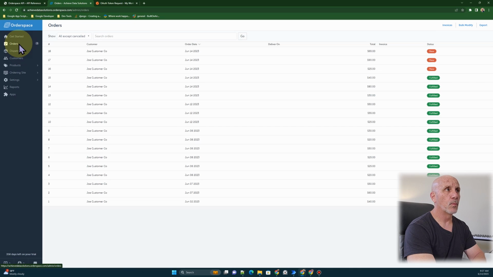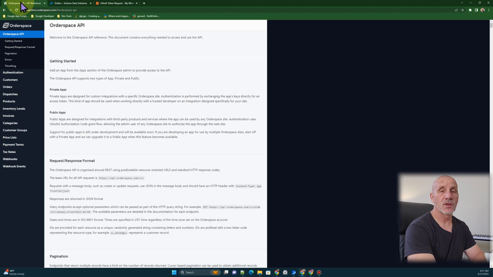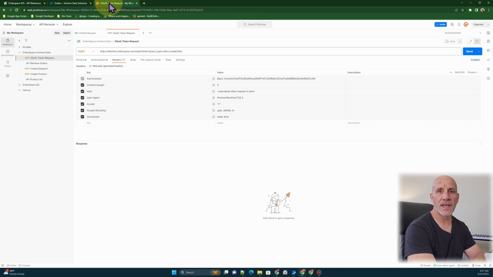Now, you're also going to have to take a look at the ORDERSPACE API, and we'll go through that in just a minute. And we're also going to be looking at Postman. If you're unfamiliar with Postman, that's how you can test API requests. And we'll be looking at the kinds of things that we should get back from the API and how we process those. And then we'll look at Power Automate.